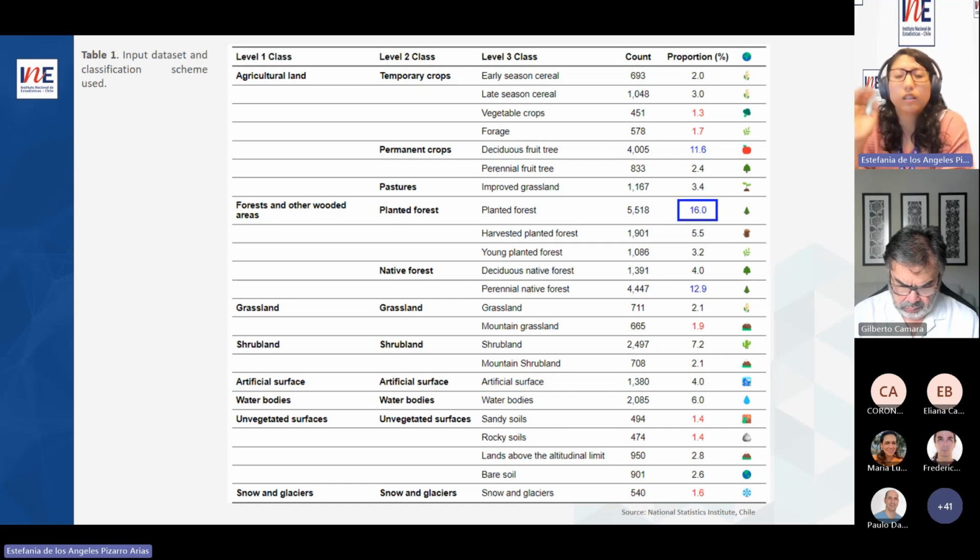As you can see in this table, there is an imbalance in our training sample, where planted forests account for 16% of the total sample. On the other side, vegetable crops represent only 1.3% of the entire sample. This imbalance is a key aspect to consider in the approach used for analyzing training data quality.